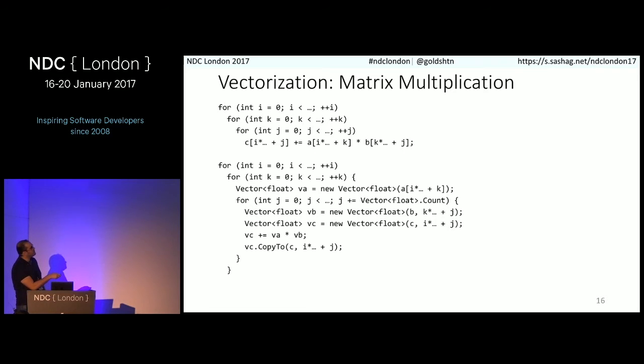It multiplies 2 values from A and B and puts the result in C, which is the output matrix. The vectorized version looks like this. I still have 3 nested loops, 4, 4, 4, I, K, and J. But instead of multiplying and adding just floats, I'm working with a type called vector of float, which is a new type that Microsoft introduced with .NET 4.6.